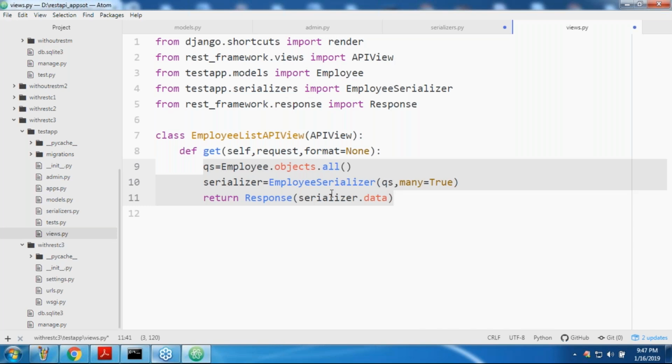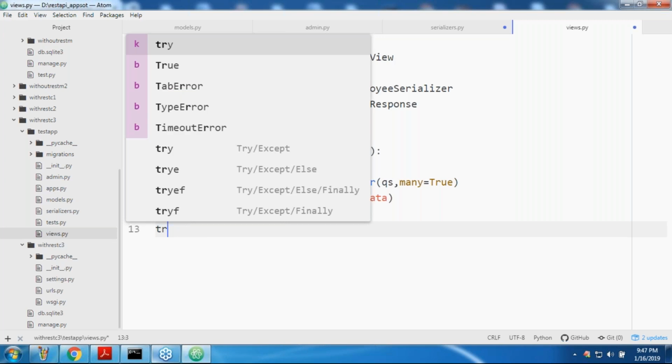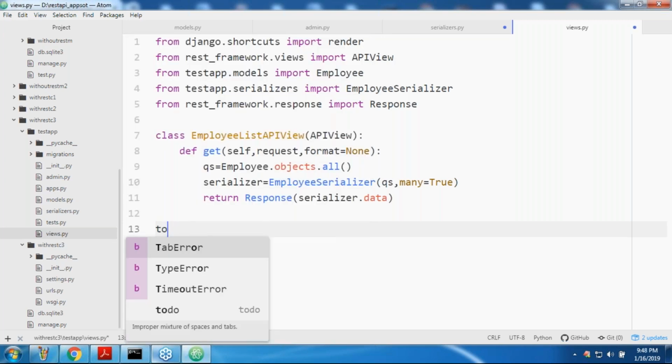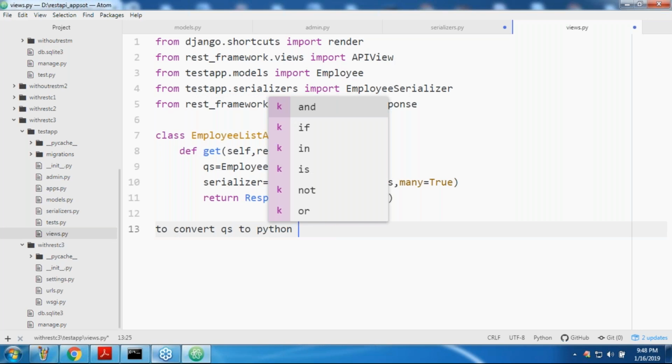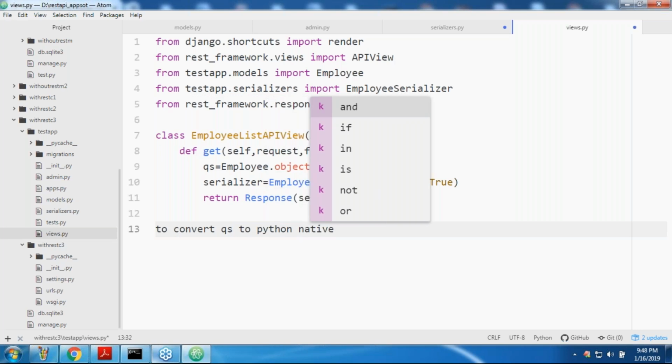Okay, now I have one doubt, sir. Please observe, this doubt is very important. In this code, what is the job of the serializer? Can you please tell? The job of the serializer is to convert the queryset to a Python native data type, which is nothing but a dict.